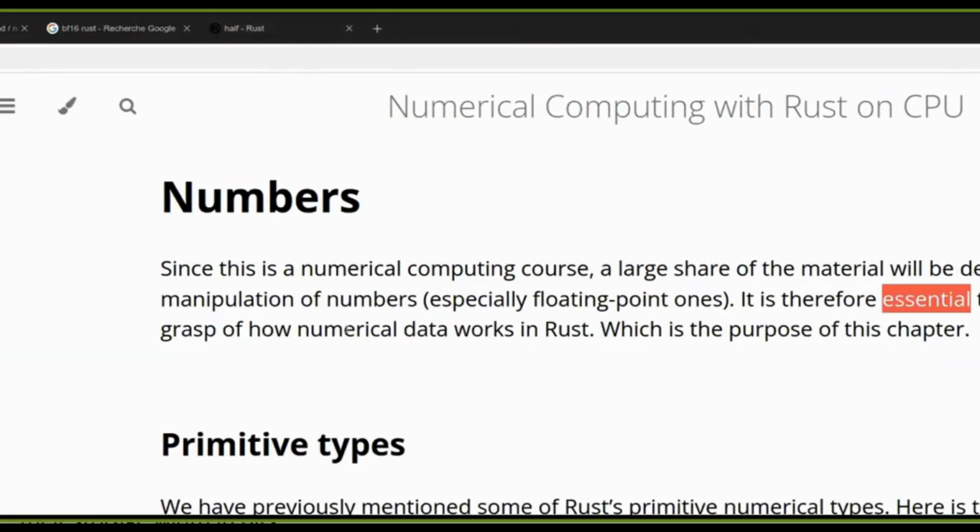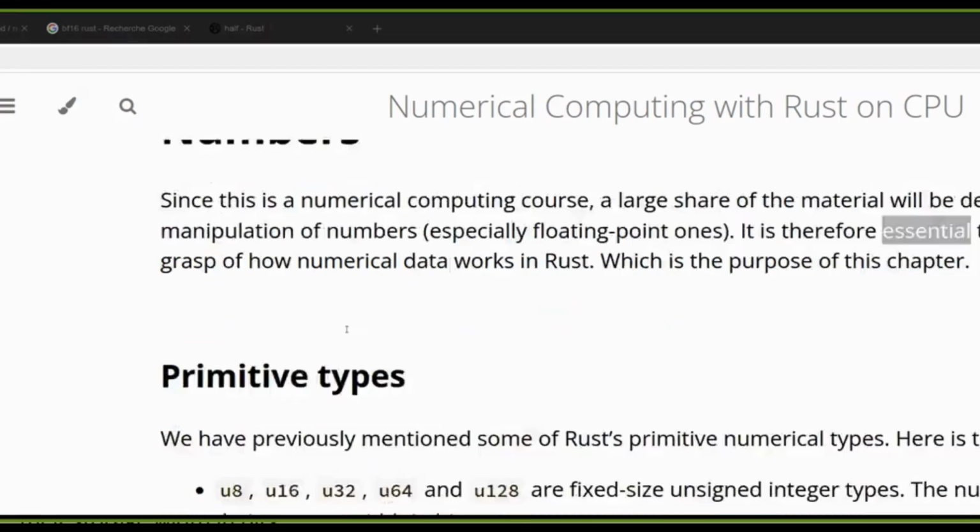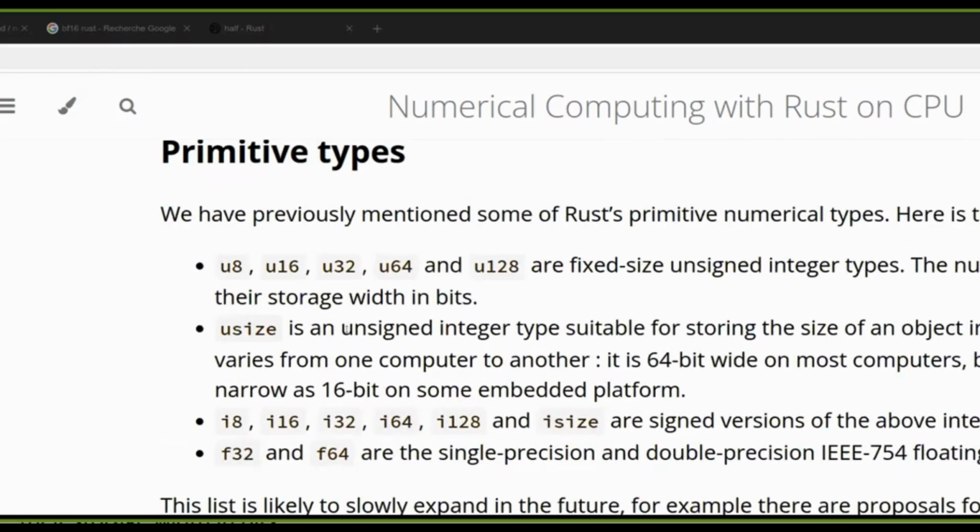So numbers, after all, that's the heart of numerical computing, right? So let's look into them. We previously mentioned that Rust has some numerical types. It actually has quite a number of them. We have the 8-bit, 16-bit, 32-bit, 64-bit, and 128-bit fixed size unsigned integer types. So here you can read this as U for unsigned and this for the number of bits of the integer.